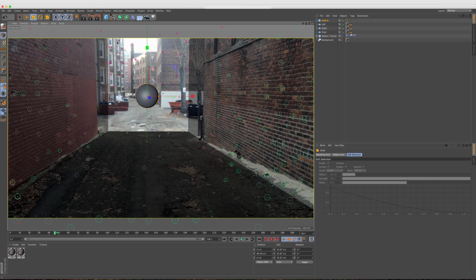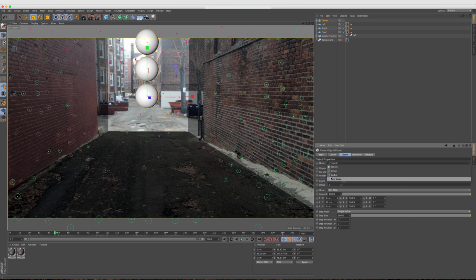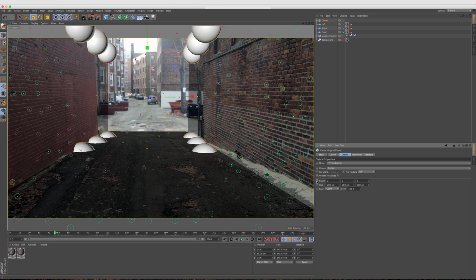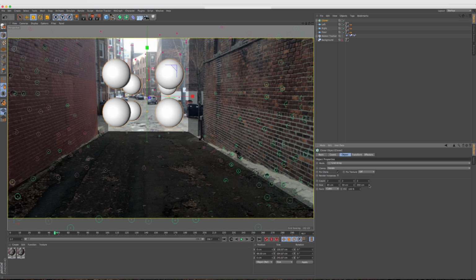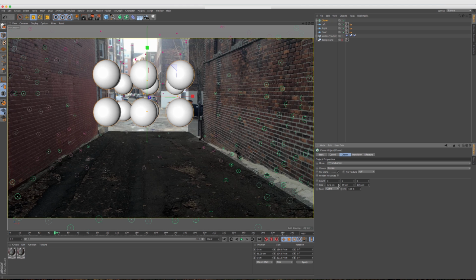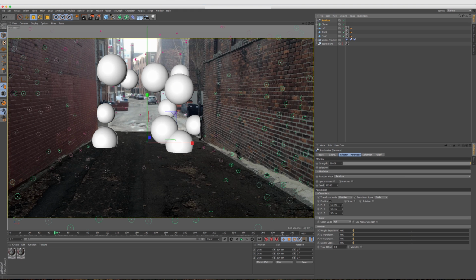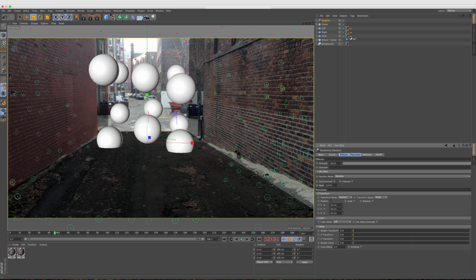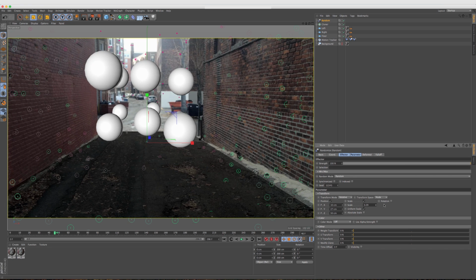And I will add it into a cloner object. And I'll do a grid array. Kind of kick this down to 2. And let's do 3. There we go. And now to kind of separate it into space, let's do a random tag. Not so random. Mess around with the scale a little bit.